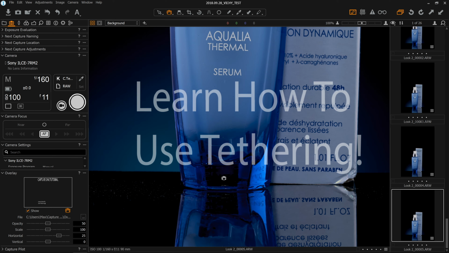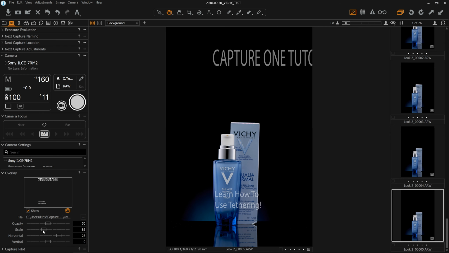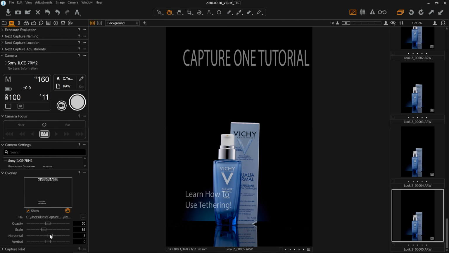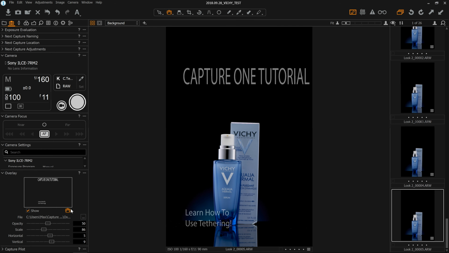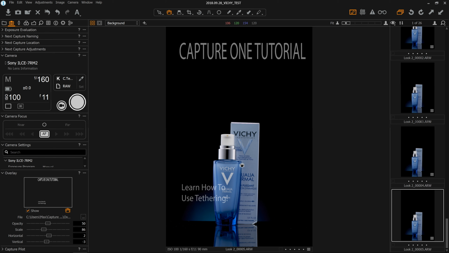We can then scale it, so we can have it bigger or smaller, and we can adjust the position using these controls, horizontal and vertical, rather than using the hand tool here, which is a little bit more precise. So that's it for overlay.